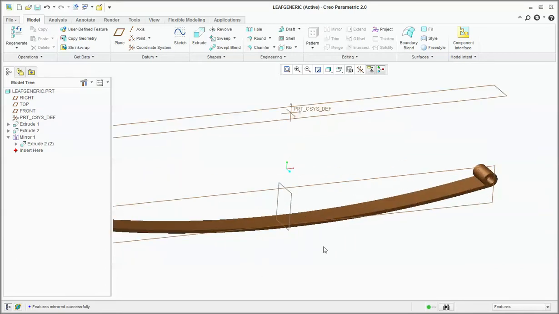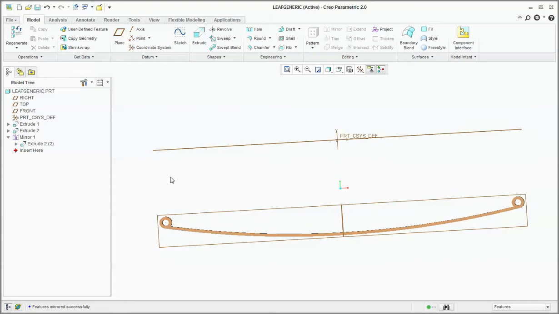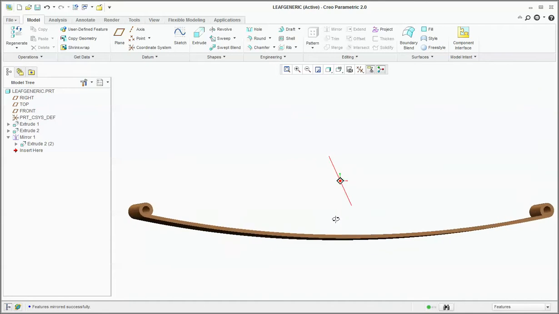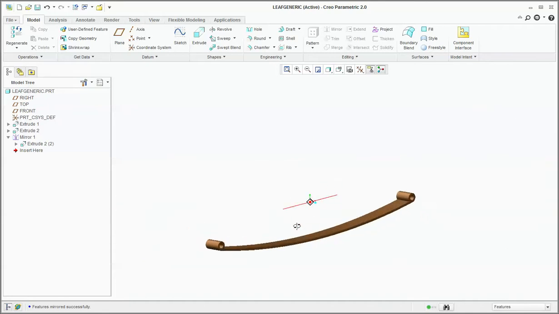Now, for the first leaf I want these two eyes with the same length and the same radius. From the next leaf on, I'm going to change a few lengths. I'm going to assemble some 3 to 4 leaves.